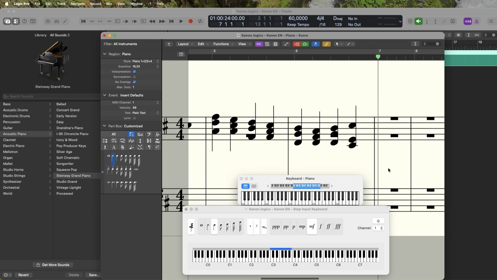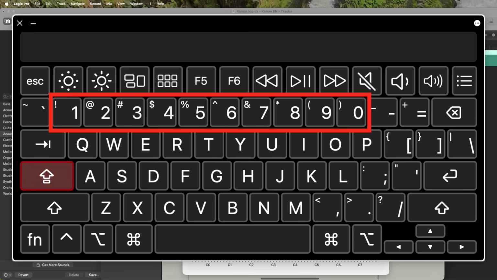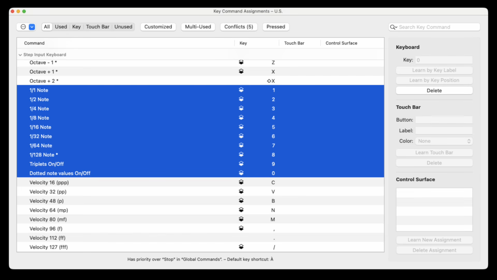To make this entry method even more efficient, we are going to use keyboard shortcuts to select note values. By default, Logic Pro uses the row of number keys above the letters on your keyboard. The following chart illustrates the layout. You can download it using the link in the description.